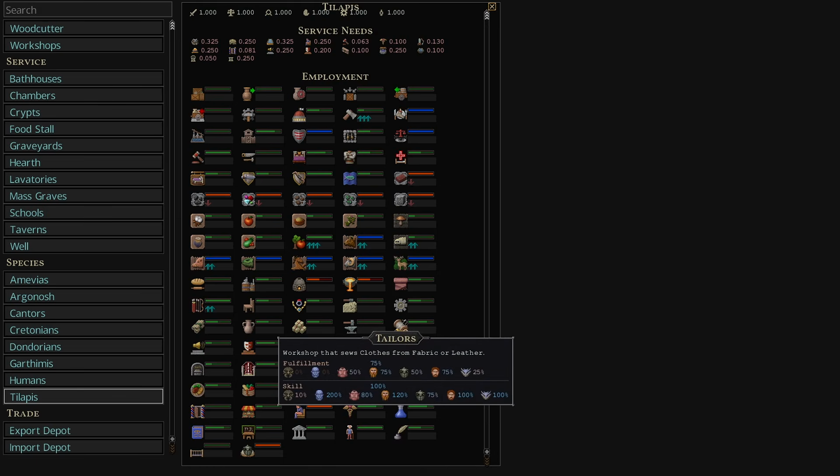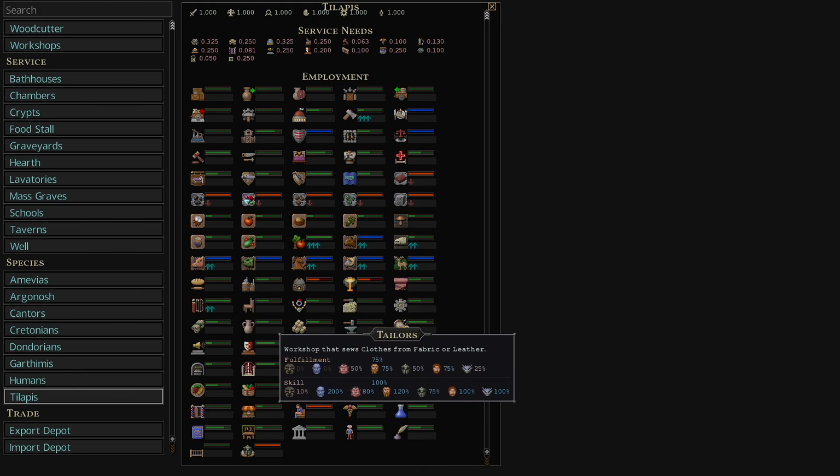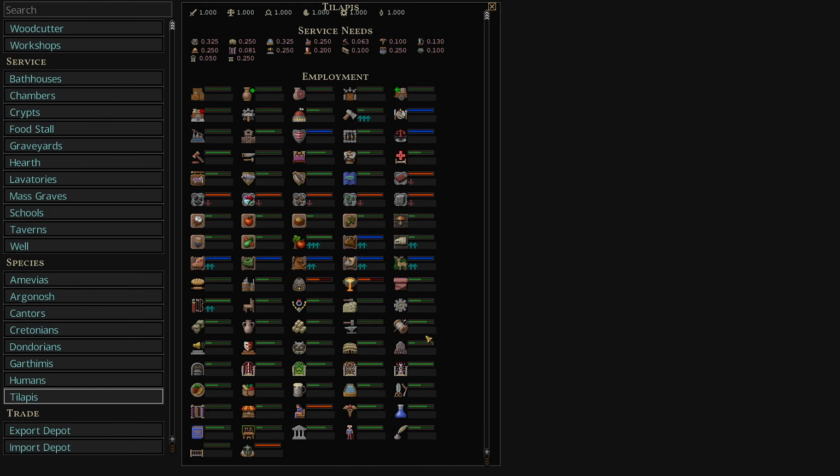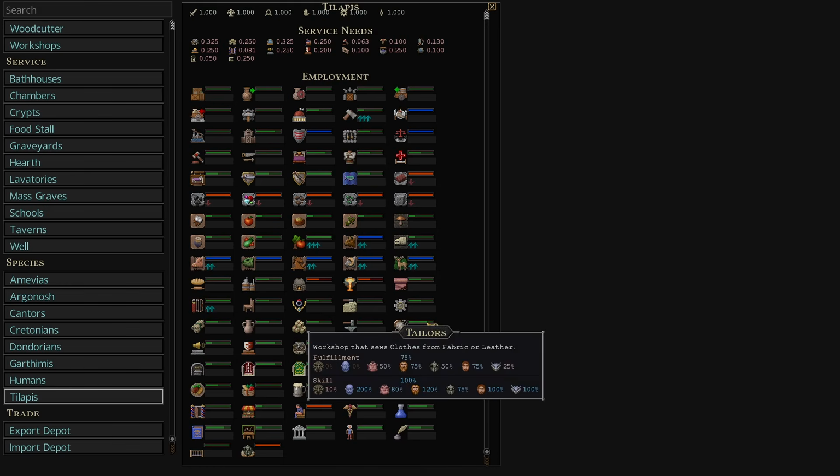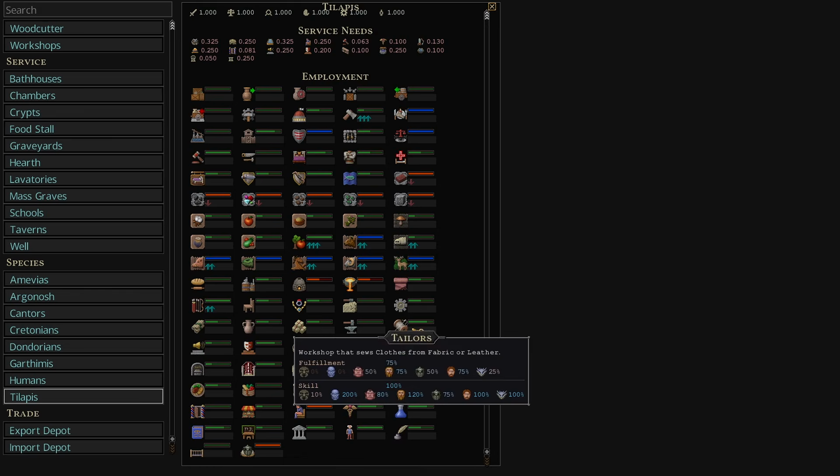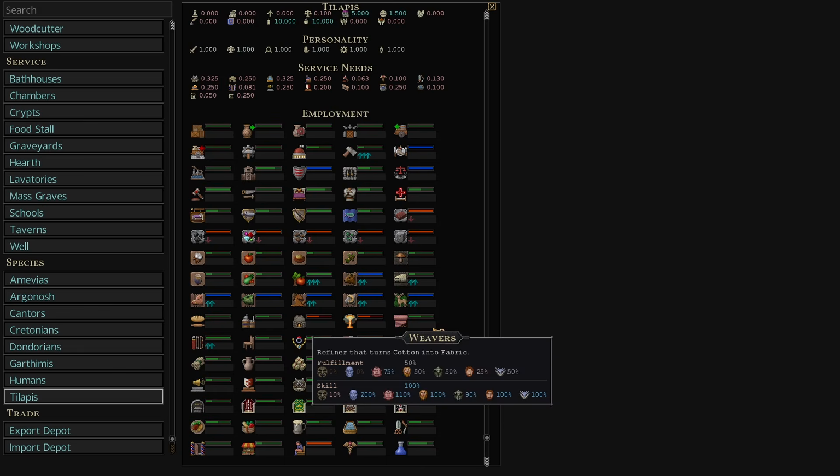Tailor. Okay, you know what? 75% fulfillment is fine, and 100% skilled. You don't have a debuff, right? Perfectly neutral skill, and the fulfillment's actually pretty high. Sews cloths from fabric or leather. We still need the weaver. Is it higher up?